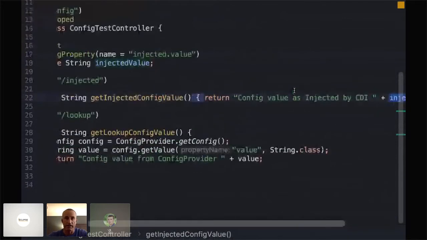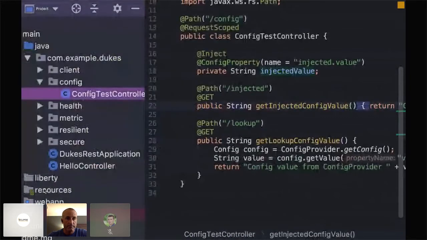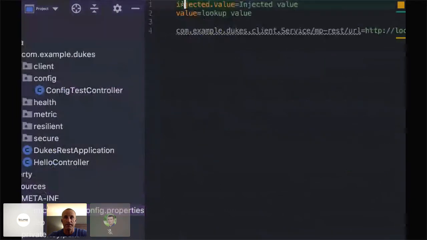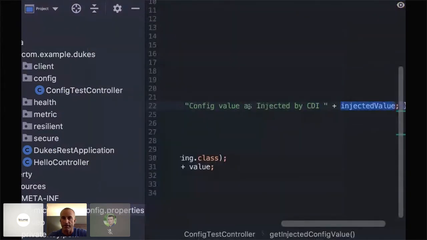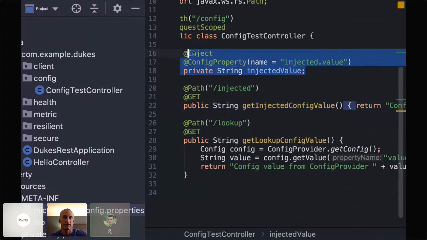I'll run this application a little later. And you can also see that in the META-INF folder, you have the injected value property set here. So this is one that will be picked up unless you override it with a system property or an environment variable. So that's how it's done. You can just inject it. You can also do it programmatically if you want, but since we have CDI, there's no reason not to use it.